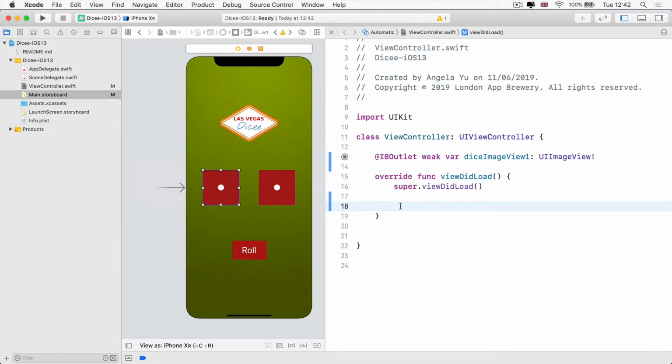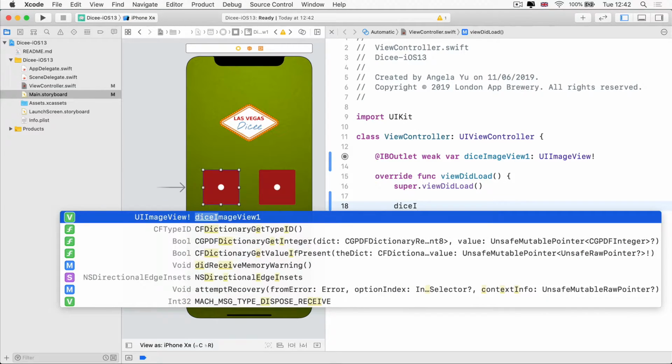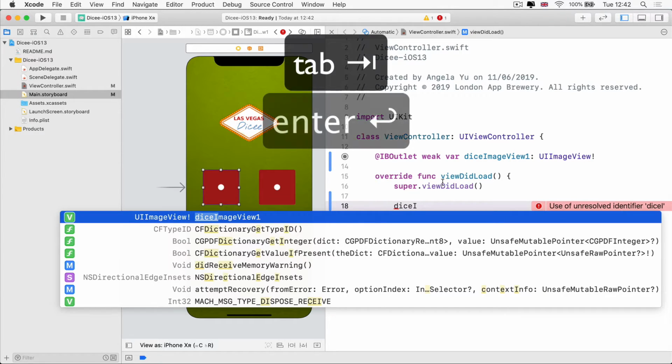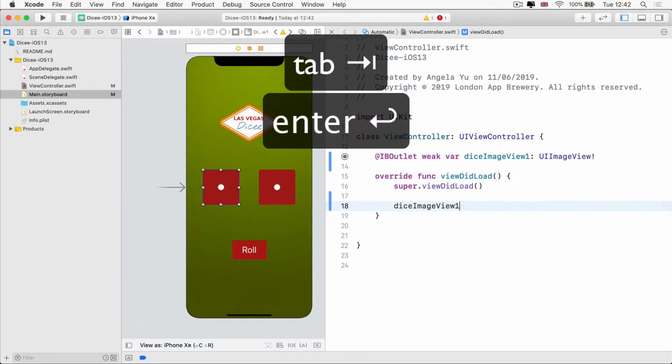In this case, the who is going to be the dice image view 1, so this one right here. And so we're going to type dice image view 1. And you can see that as soon as I start typing, Xcode is going to search through all the possibilities and bring the most likely possibilities up to the top. And indeed, this is exactly the one I wanted to type. So now you can hit either the Tab key or the Enter key for it to insert automatically.